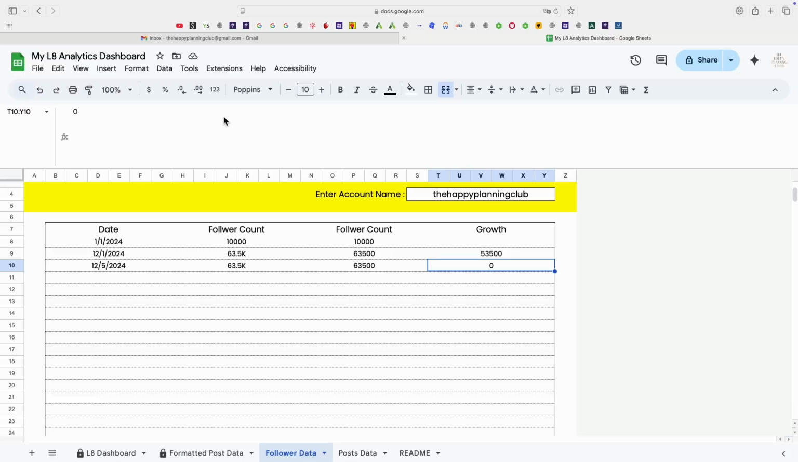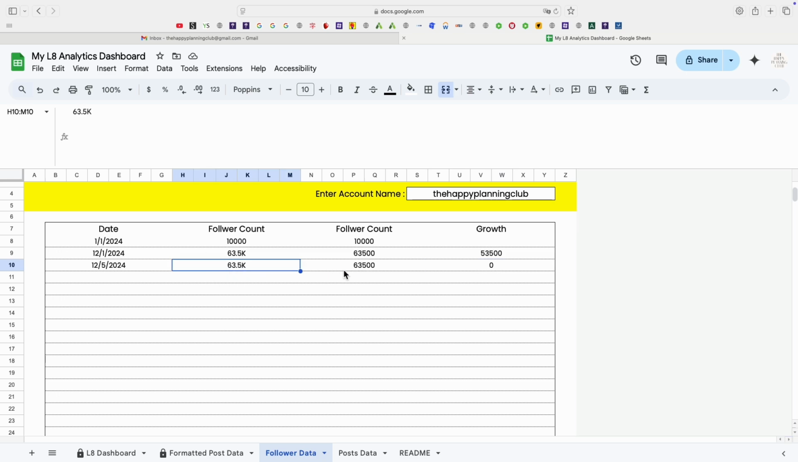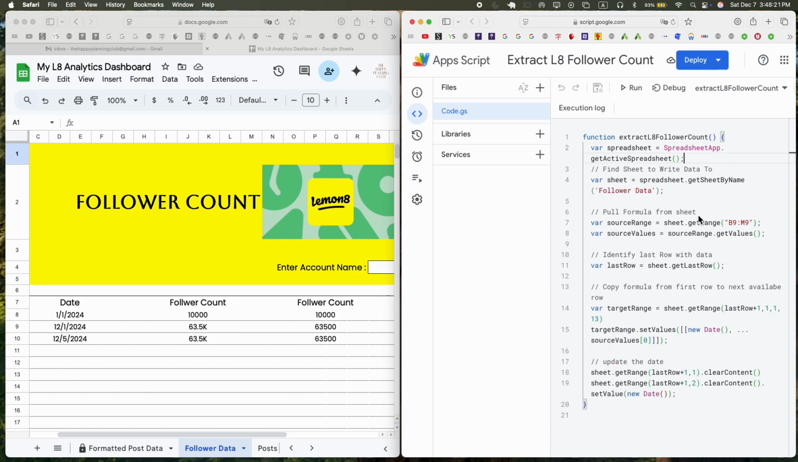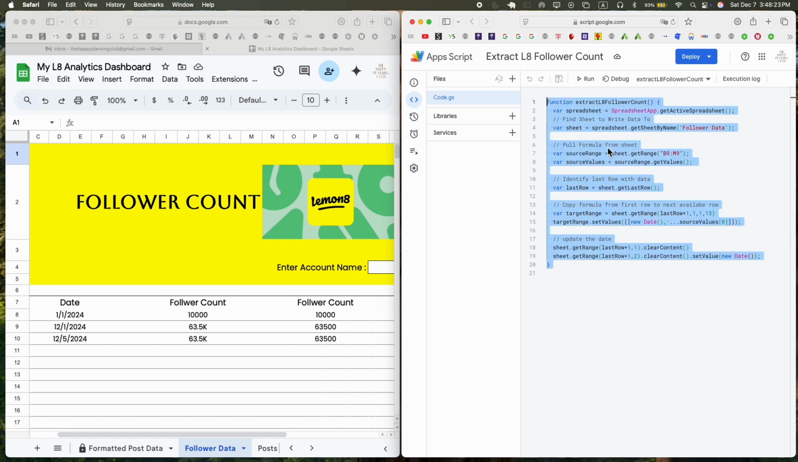Now that we have all of our formulas entered, we can now automate it using app scripts. So to get there, you want to go to Extensions, App Scripts, and this will pop up a new window here. You can erase everything that was there and enter this function that we are going to cover. So I'll explain it line by line.